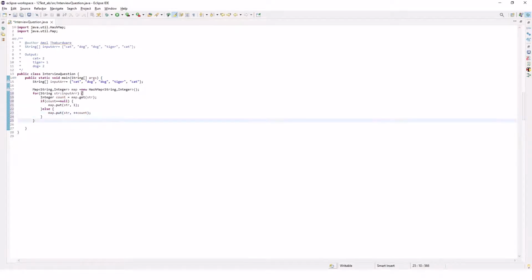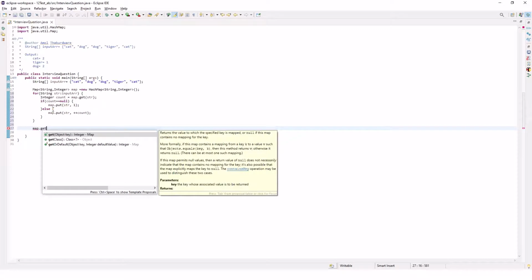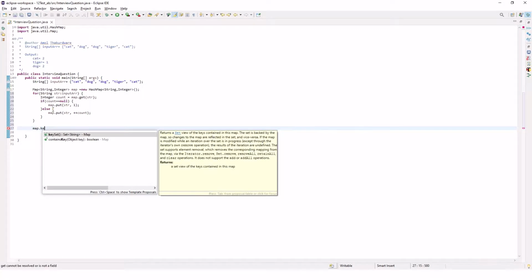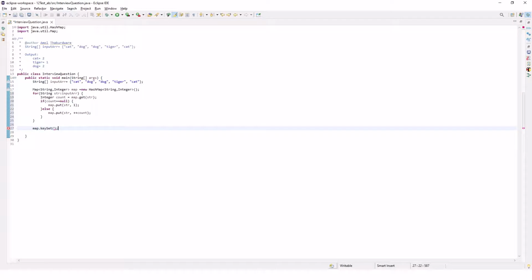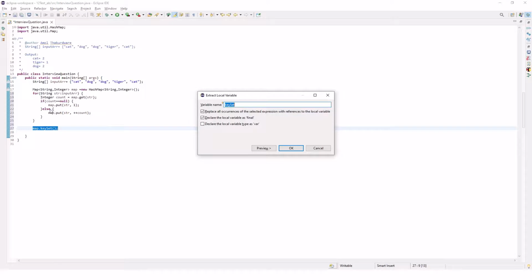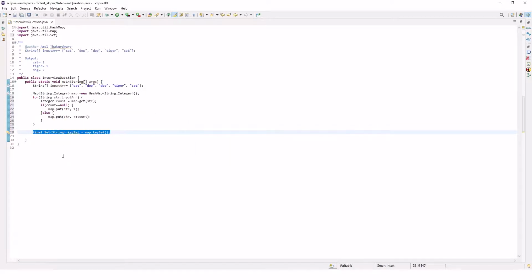So at the end of this for loop you'll get the map, and finally you need to print this map. To print this map, I need to get all the keys of this map first. There is a method keySet. I'll create a variable for this. I'm using shortcuts, and if you want to use similar shortcuts, we have a very good tutorial on Eclipse shortcuts, and we'll mention the link of that video in the description. So please go through that.